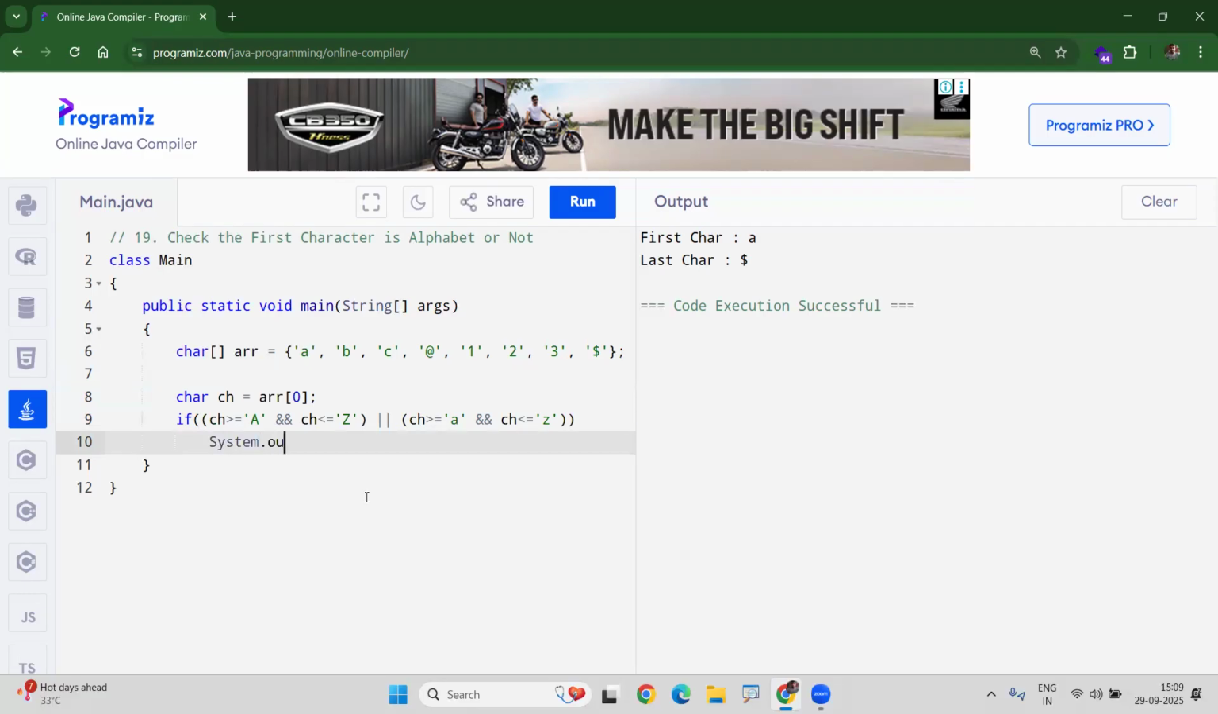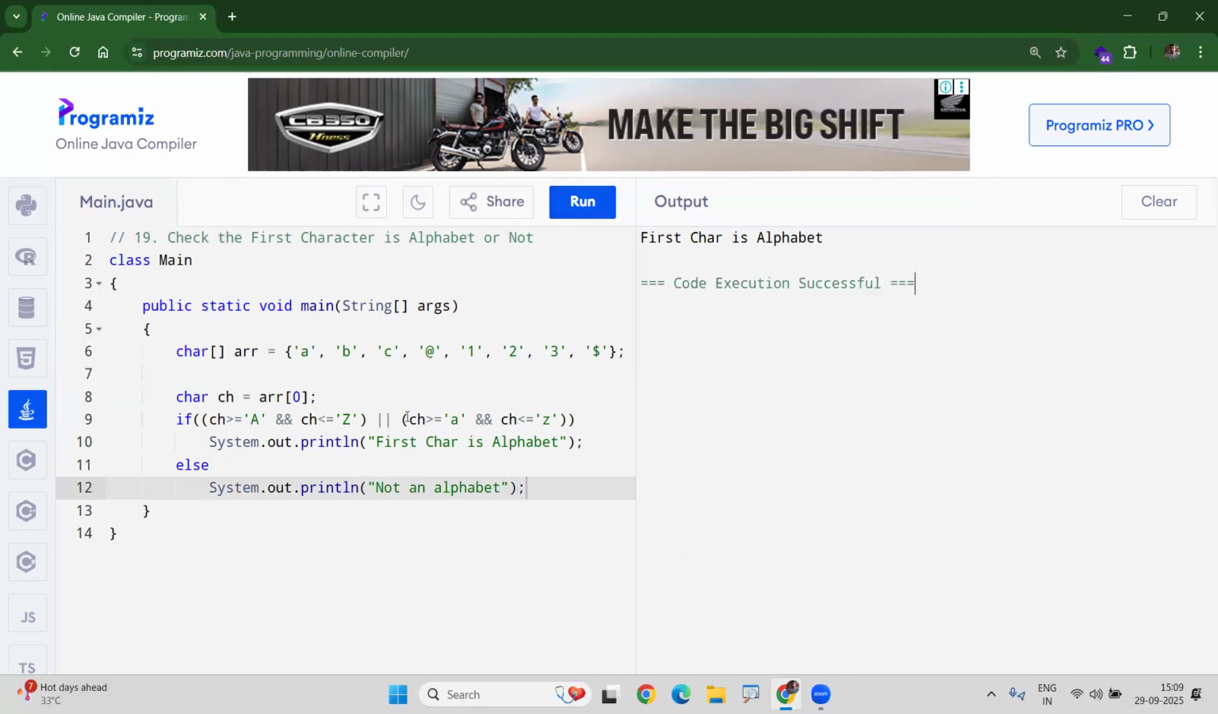So then print that, yes, the first character is alphabet, else not. The first character is not an alphabet. The first character is a small a. Small a is an alphabet.